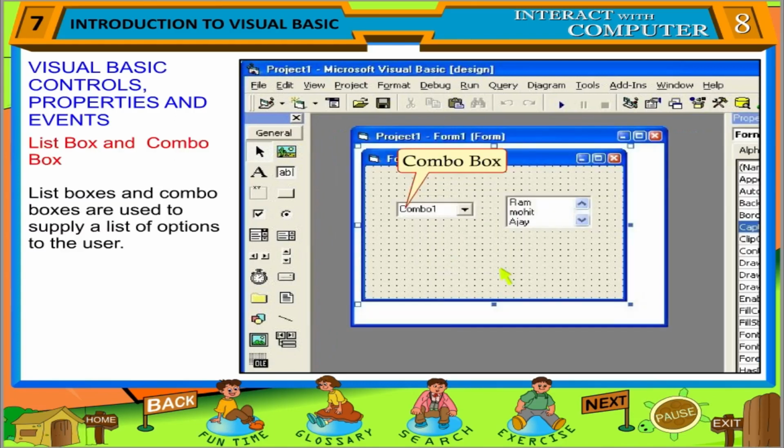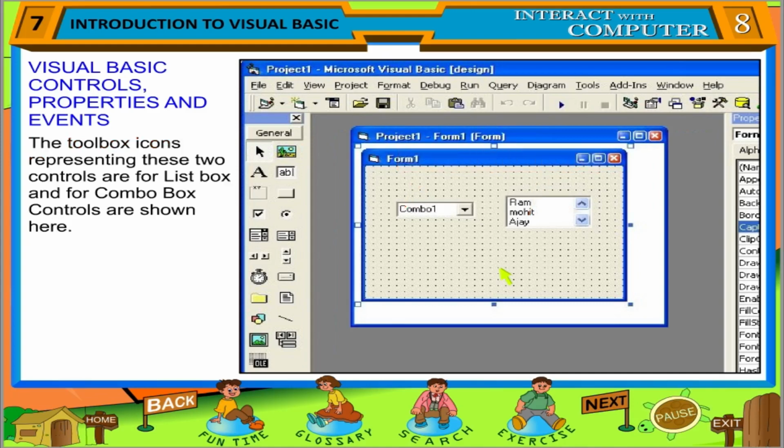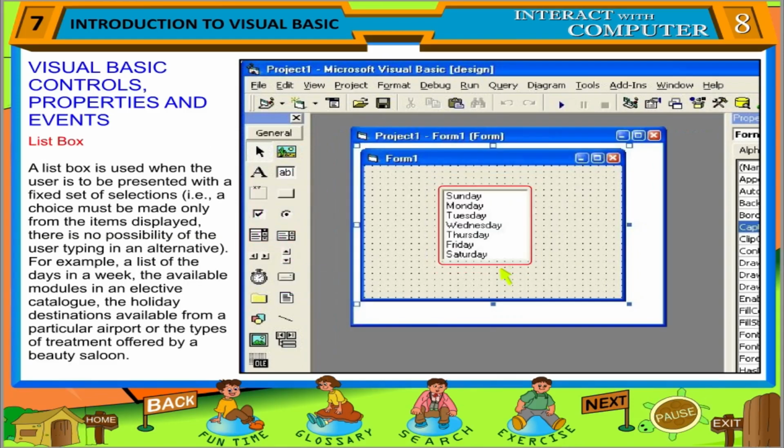List box and combo box. List boxes and combo boxes are used to supply a list of options to the user. The toolbox icons representing these two controls are shown here. List box. A list box is used when the user is to be presented with a fixed set of selections. That is, a choice must be made only from the items displayed. There is no possibility of the user typing in an alternative.